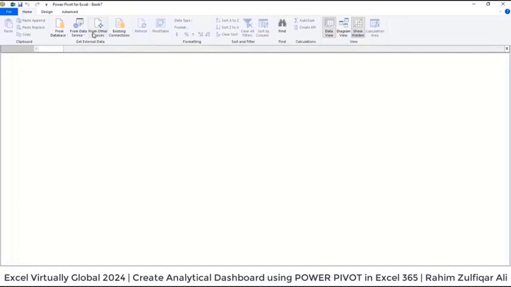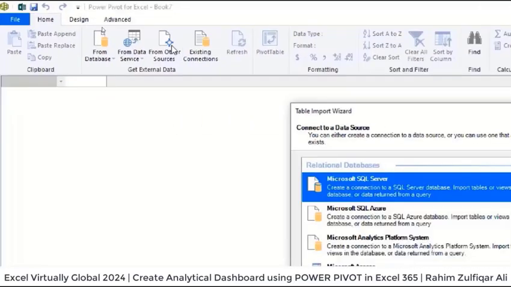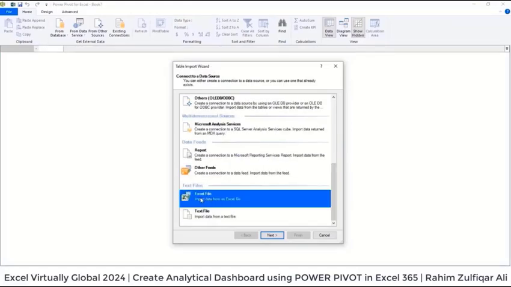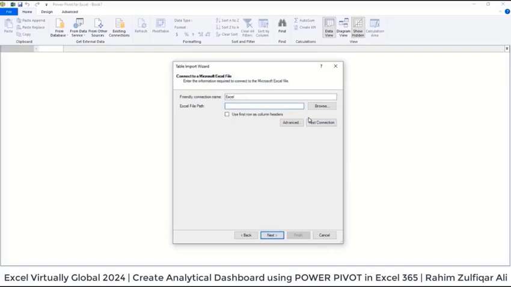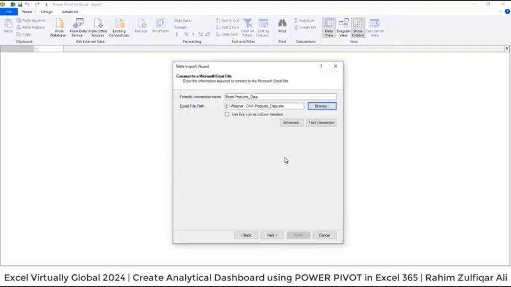Let's start importing data from different kinds of files. First we will add some Excel files. I will click on this icon called From Other Sources. It will open a window that is the Table Import Wizard. I will scroll down and select Excel file, and click on Next. Then I need to browse to that location. I have already copied that Excel file, which is the products data. Open it, and make sure that you put a check mark on Use first row as column headers. Click on Next.